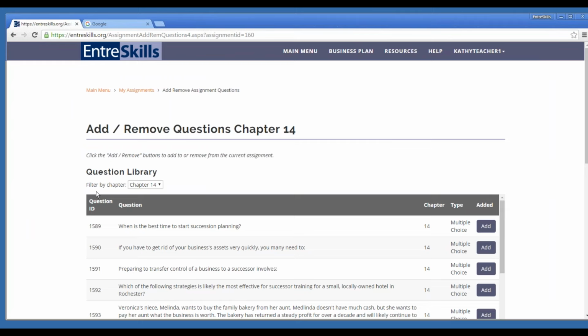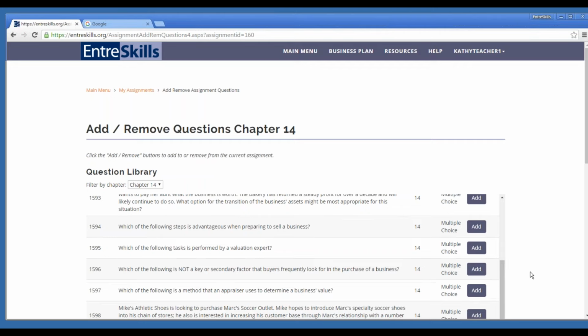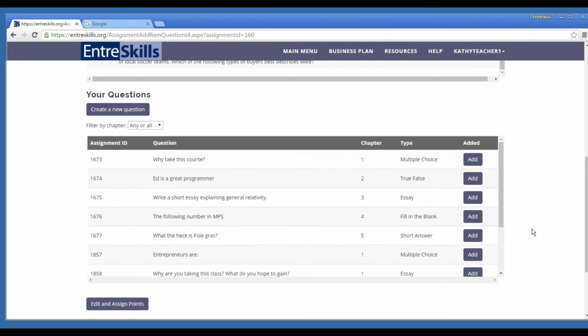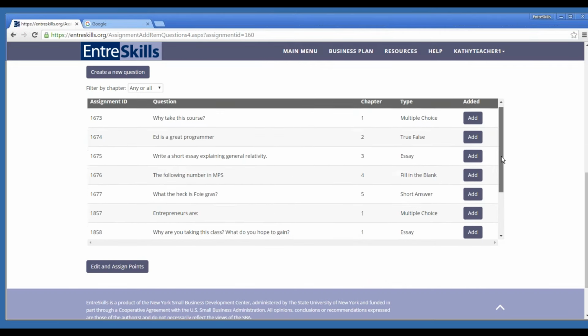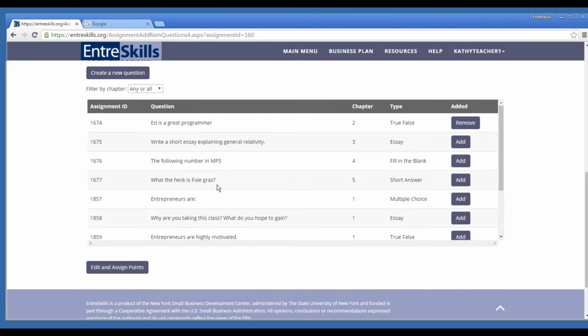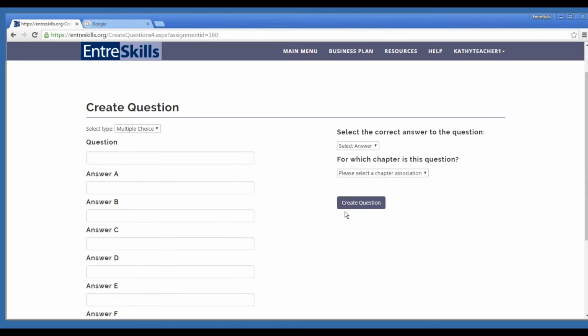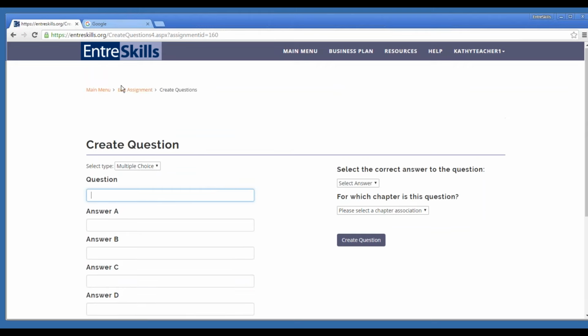So I'm adding questions to this test. So I'll go through and check. I like this question, so I'll add that. And you can scroll through and see which questions you like. And you can go down to your questions that you've created and add which questions you want. If you make a mistake, you can remove them from here. You can also create a new question. And I'll go through this in just a moment.